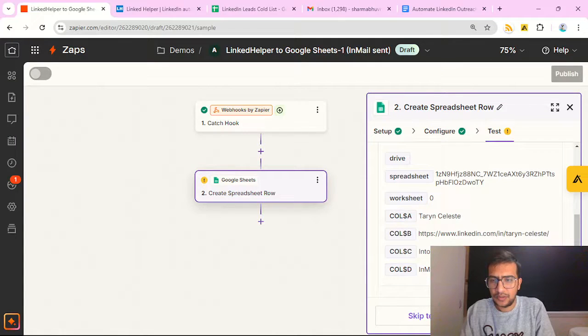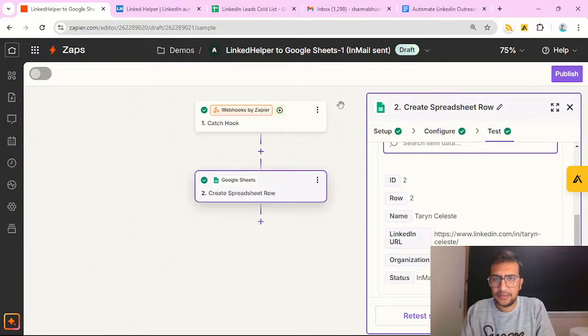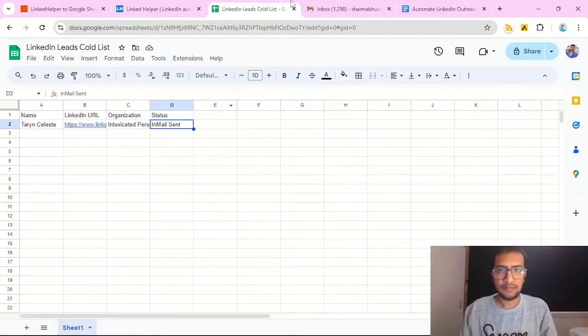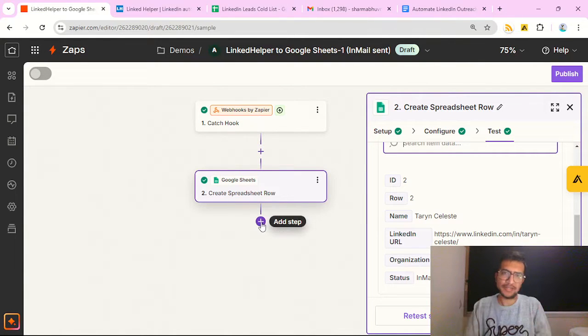Continue and test. Let's see. All right, and yes, we have it here. So this worked, and there are enormous possibilities that you can do from here on. As I said, you can enrich this within this workflow itself. We can use Apollo's API or Snov's API to enrich this, and then also add the email to this Google Sheet or to any CRM that you're using.